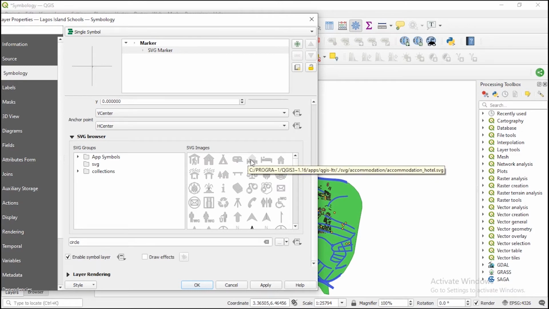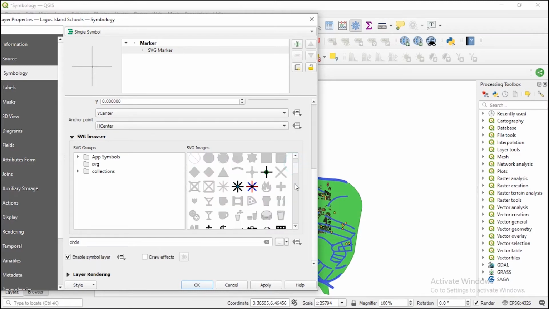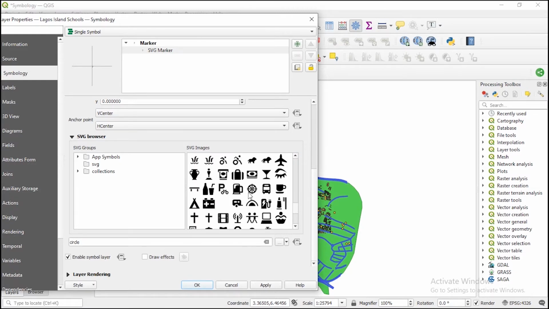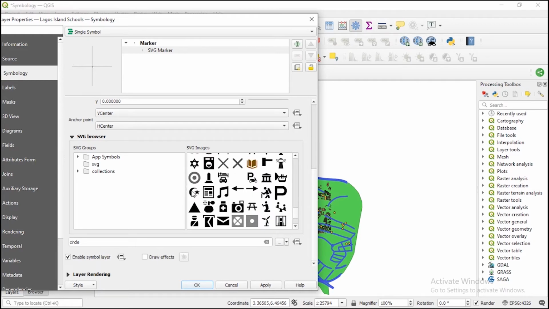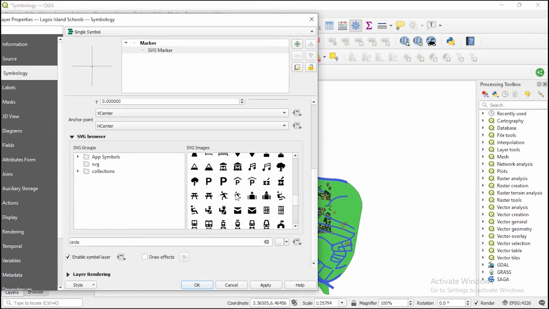So this one is for accommodation. This, I think, represents a prison or cell. You see, prison. I think this represents the post office. So your SVG best represents your point data. It is used to best represent your point data. So you can see this should represent mocks. You see, this is mocks. So that's one thing. Okay, now for the schools, I think I have.